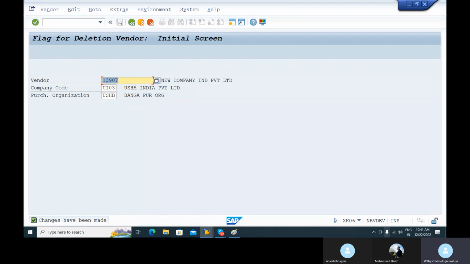Half an hour is enough to create the partner profile. Next half an hour, I will explain the source list. Any doubt? Source list means a combination of vendor and material. How to create a source list, I will give later.